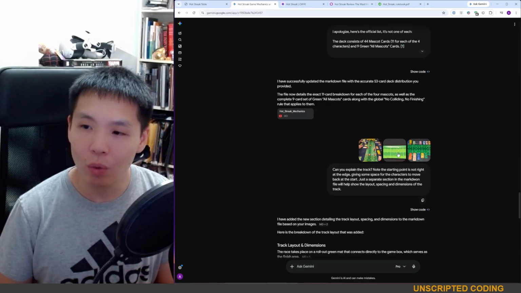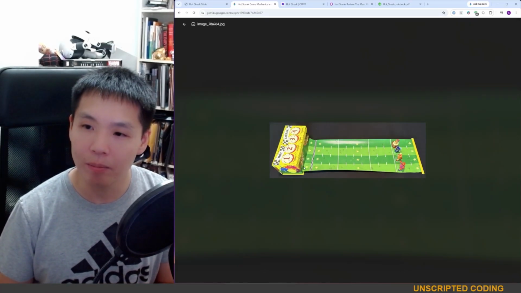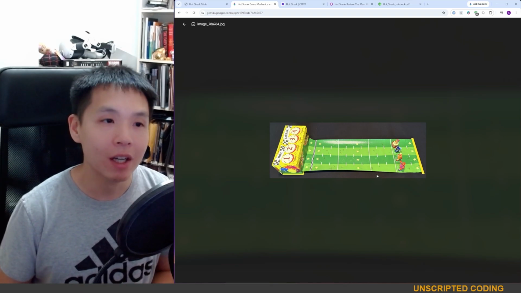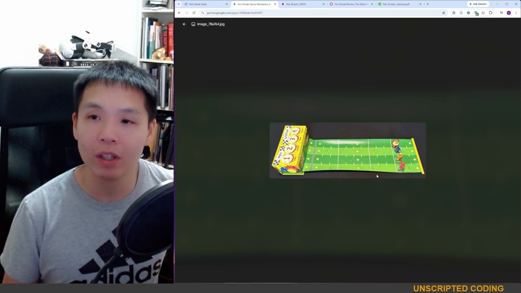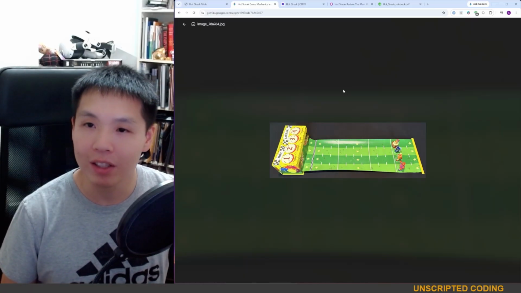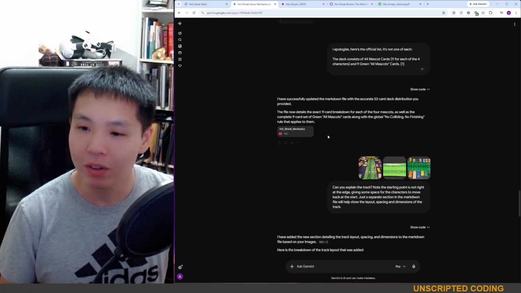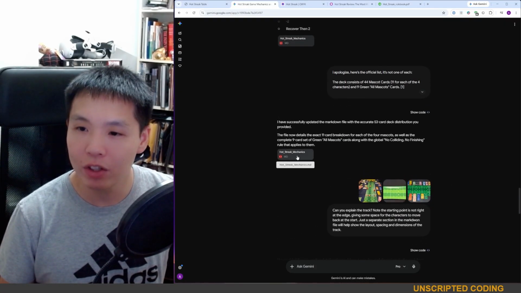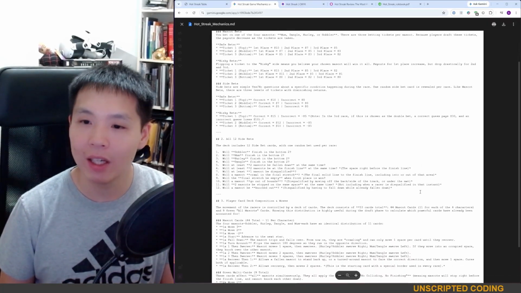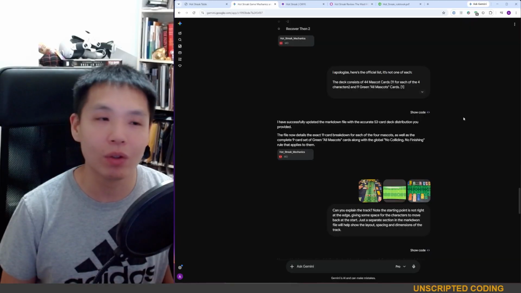mechanic. The other one is the track itself. It's not clear from the rule book, so it has to look at the image. This was something that the old version really struggled with. I did not want to put this in manually, and so eventually the markdown file gets more and more detailed as we get through it.